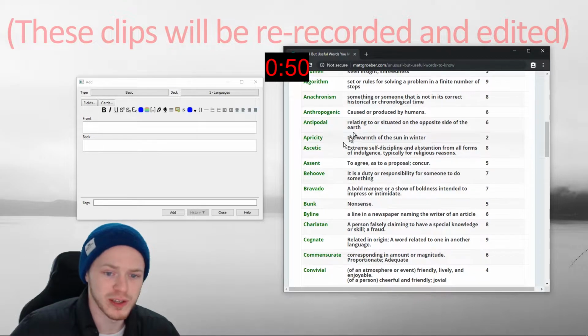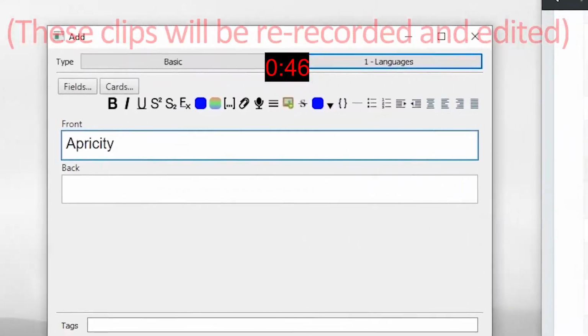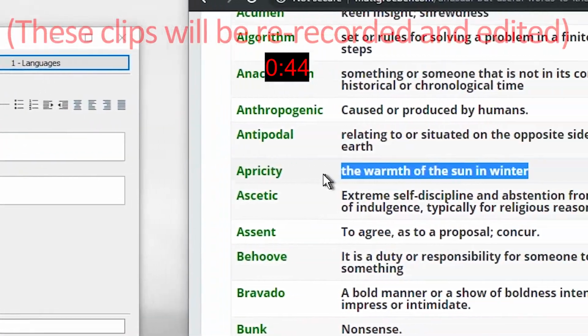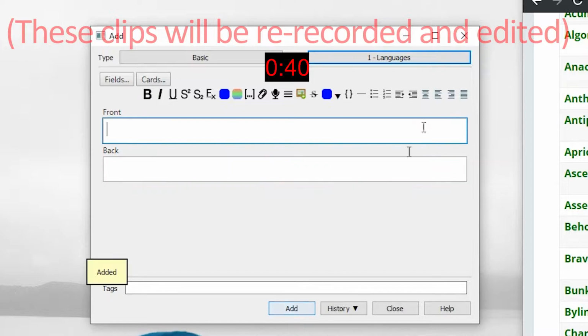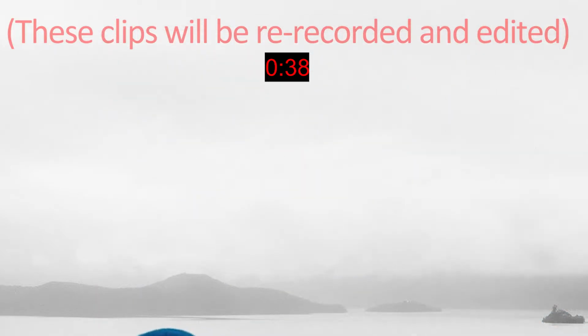Let's just grab a word that I want to remember. Apricity. Put that on the front of the card, put the warmth of summer on the back of the card, like that, add, boom. There we go, and I go look at the card, here's what it looks like. What is apricity? Oh, it's the warmth of summer.